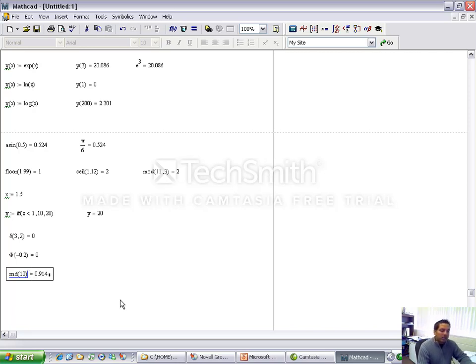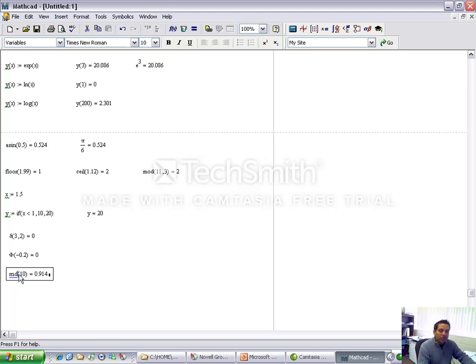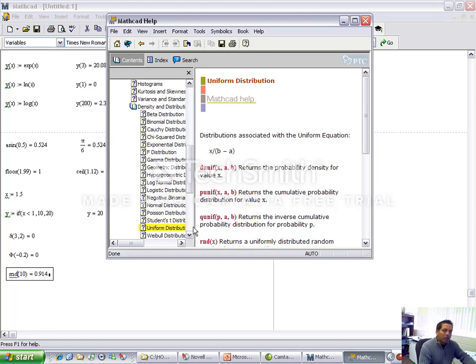So again, as I said, you always have the help menu. You can just go to help and click MathCAD help for general help, or you can step over a function that you don't understand or want to know about. So you put the cursor over rnd, click F1, and then you're going to get the help. There it is. Uniform distribution.